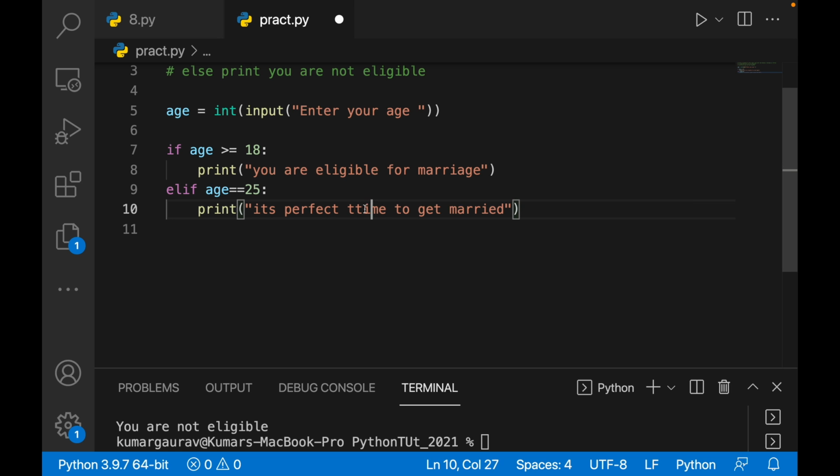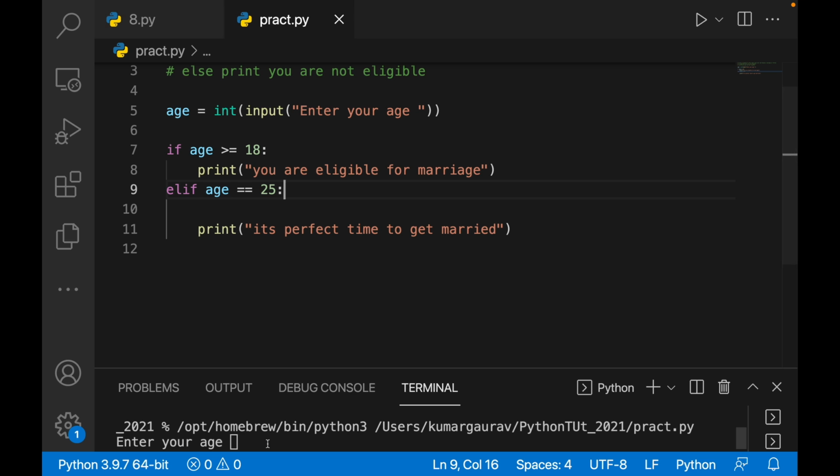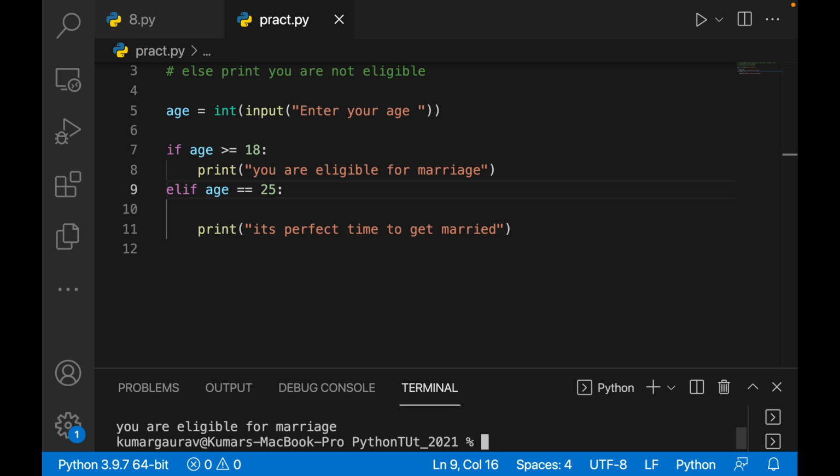Perfect time to get married. All right, so if this statement is true, this will be executed. If this statement is not true, then it will move on to the next statement. For example, if I run this program and I write 25, what do you think it will print?